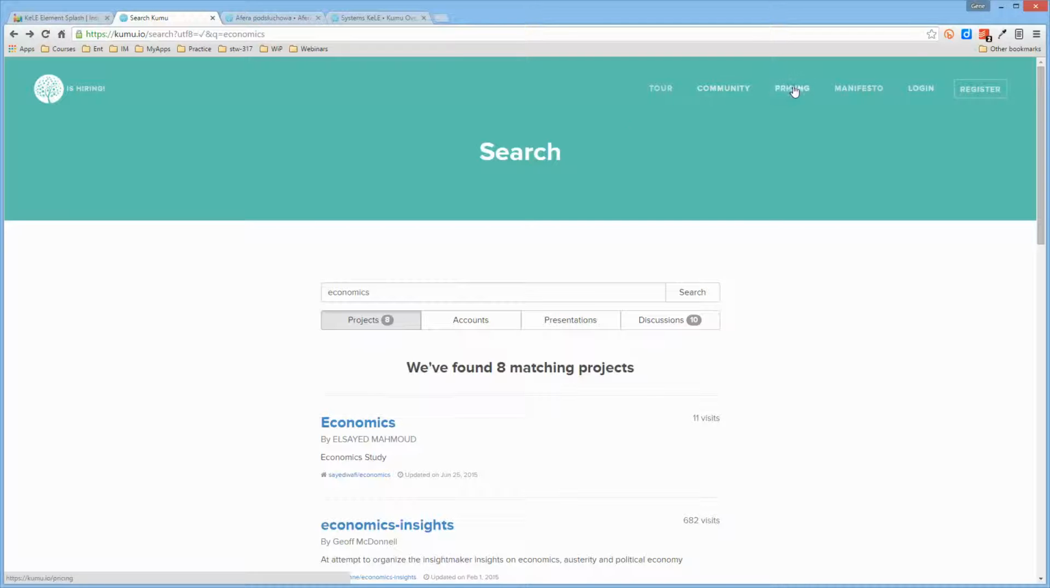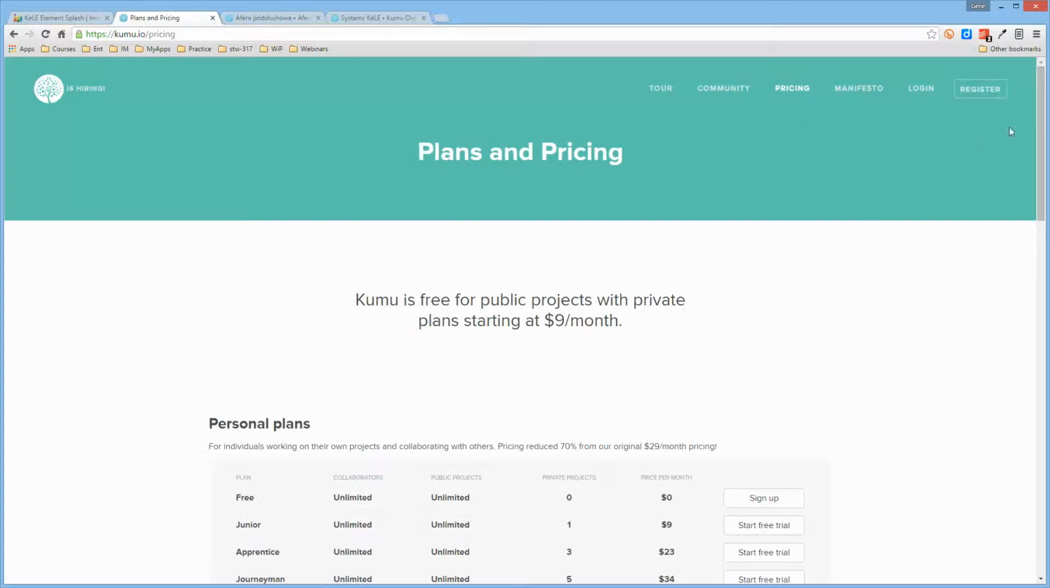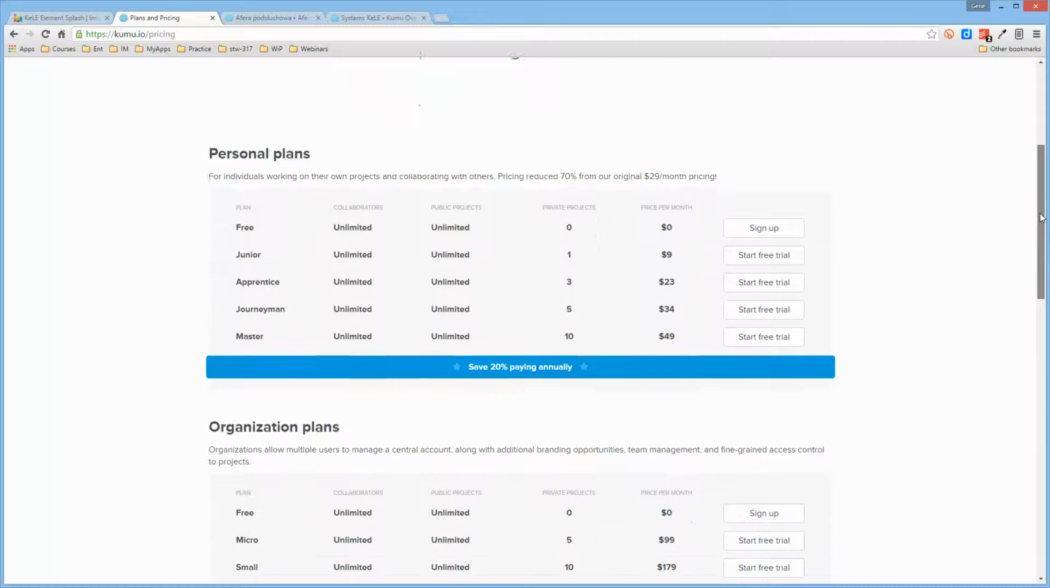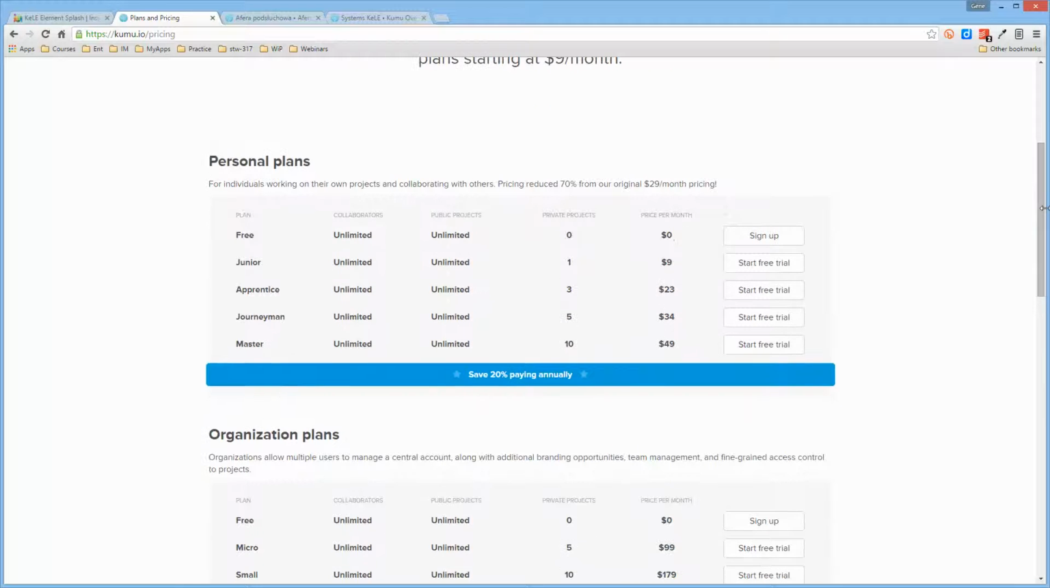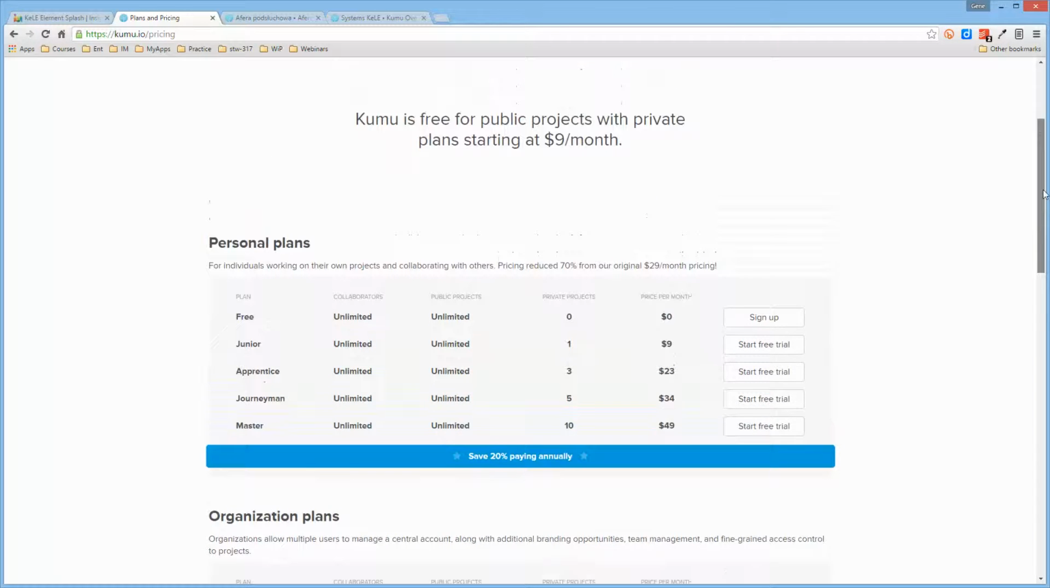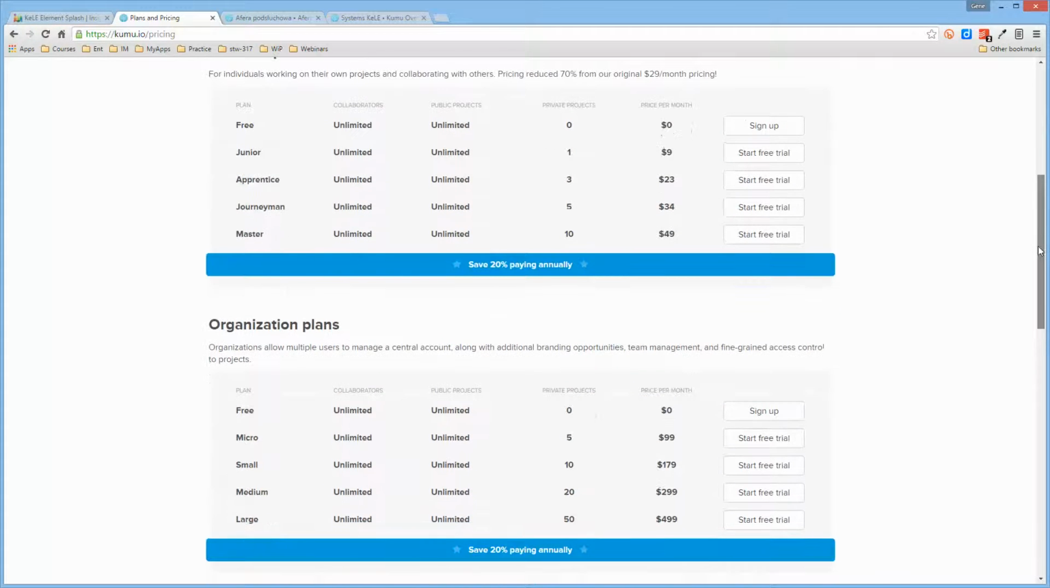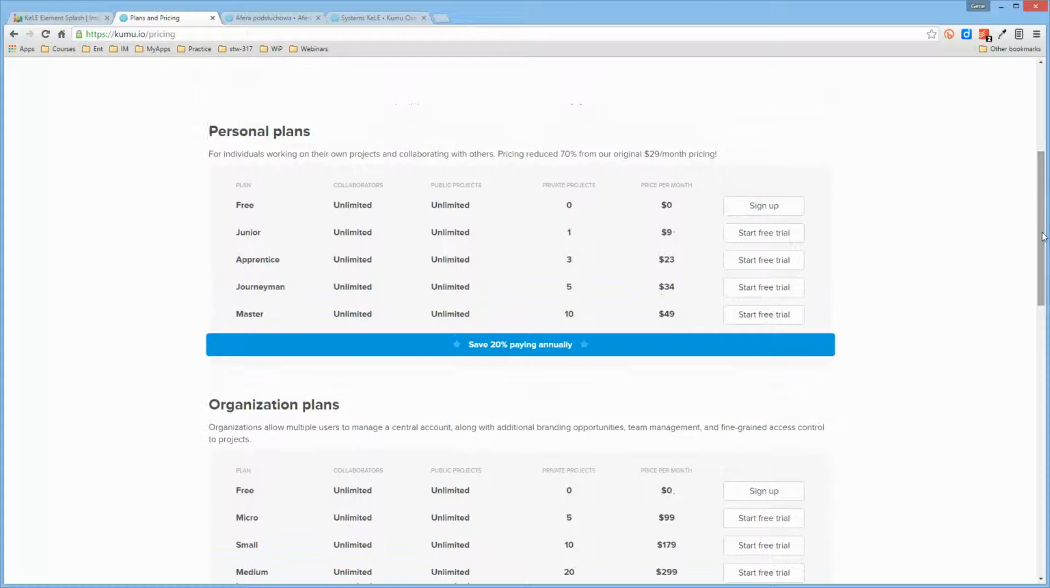So the other thing is the pricing structure. They have 2 types of accounts. You can create personal plans or organizational plans. The real difference between the two is the manageability of the content. So both of them allow for an unlimited number of public projects. For personal plans, you can grant other people access to your project to modify it.